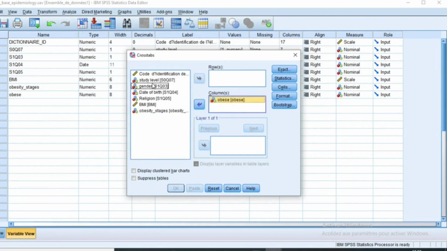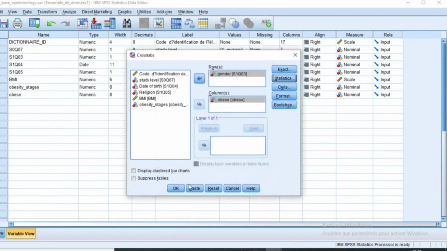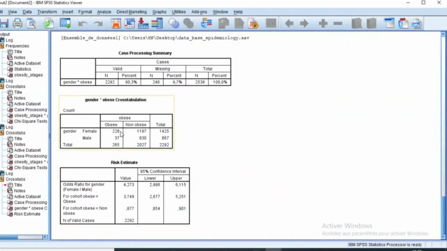We will analyze our variable obese according to the gender factor. So we select our variable gender and put it in the row section. Then go on Statistics and deselect chi-square. We will rather choose Risk to analyze the odds ratio and relative risk. And then click on continue, and then click on OK.